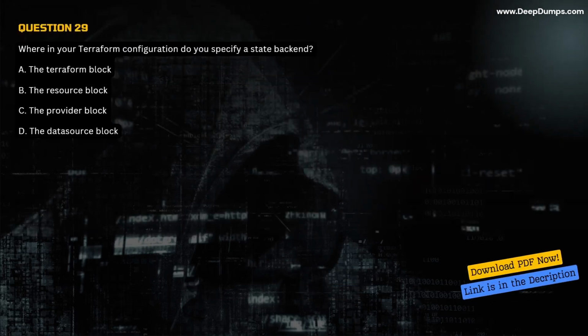Question 29. Where in your Terraform configuration do you specify a state backend? A. The terraform block. B. The resource block. C. The provider block. D. The data source block.